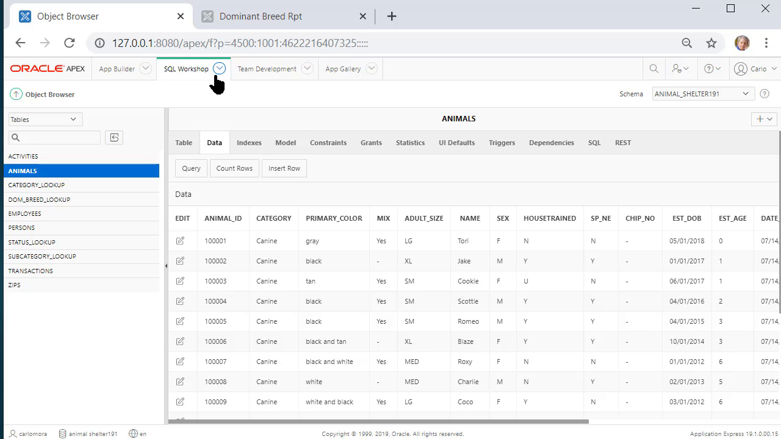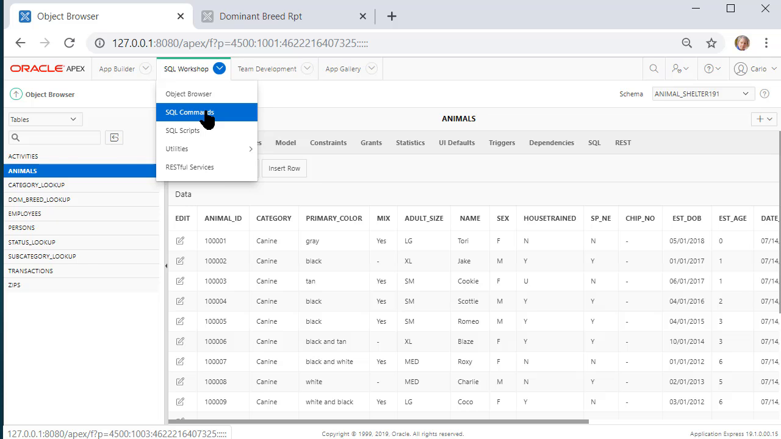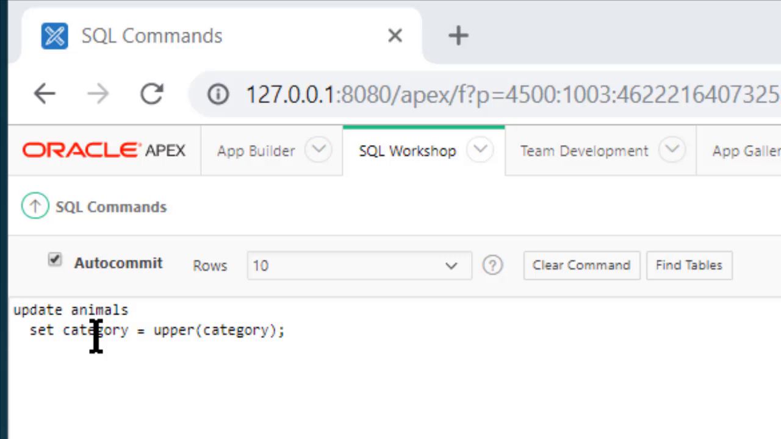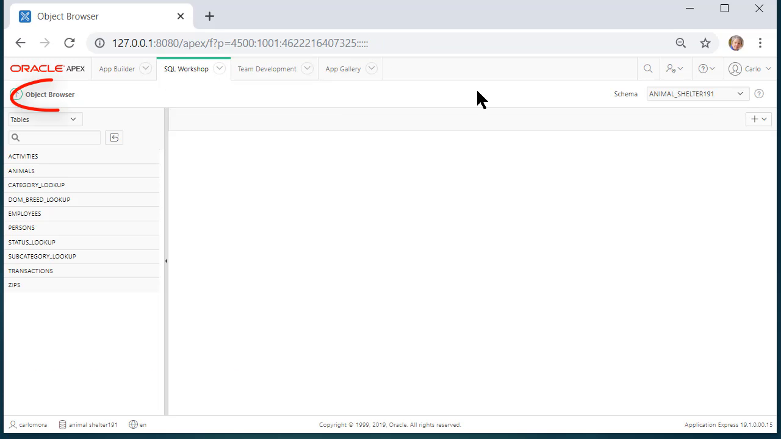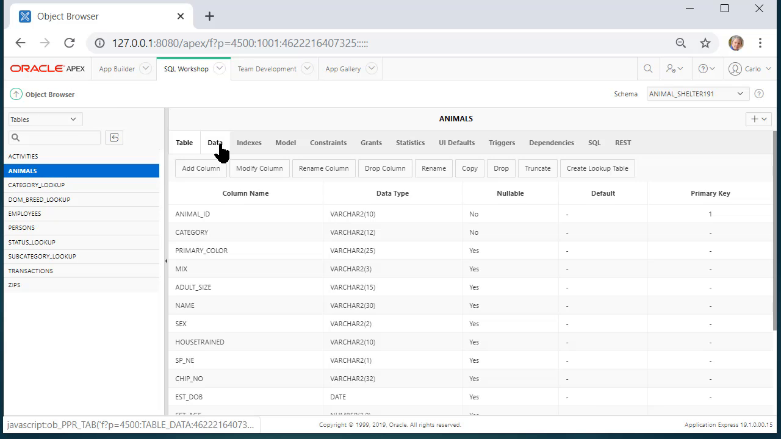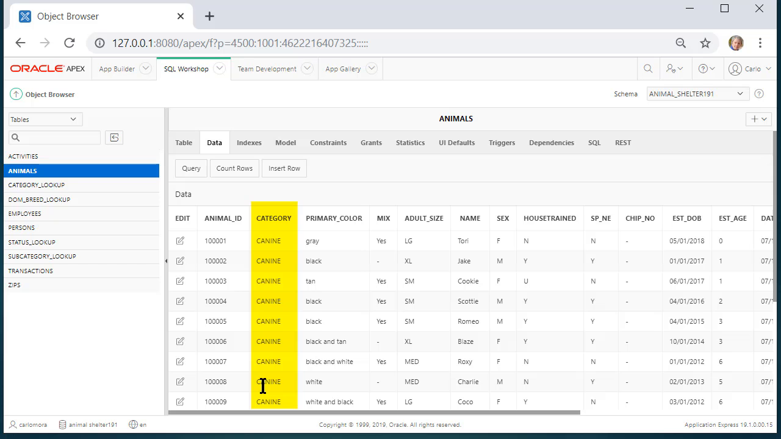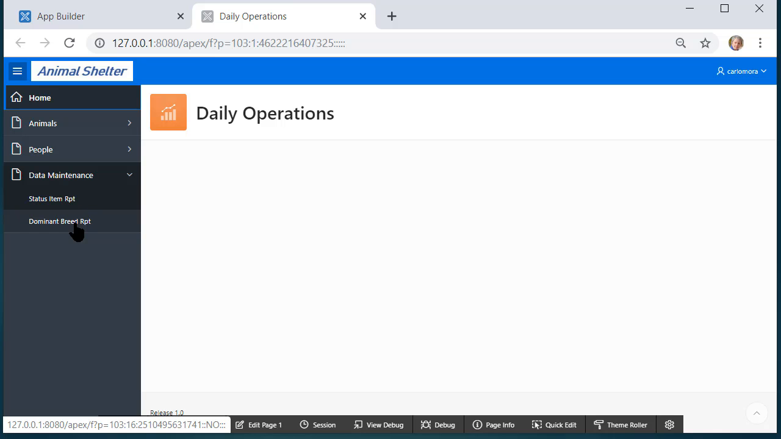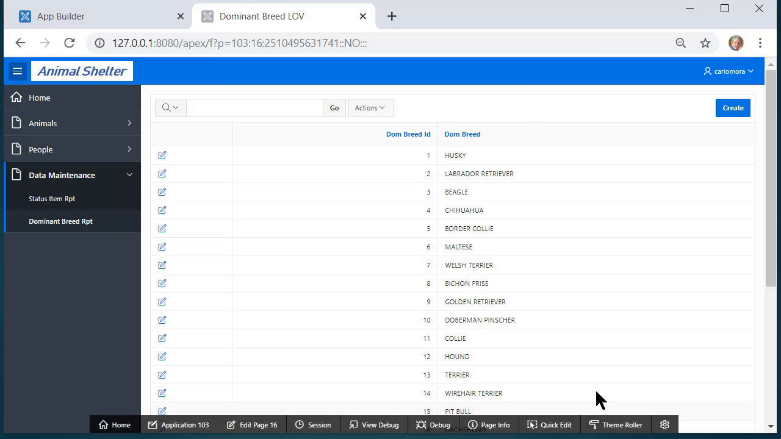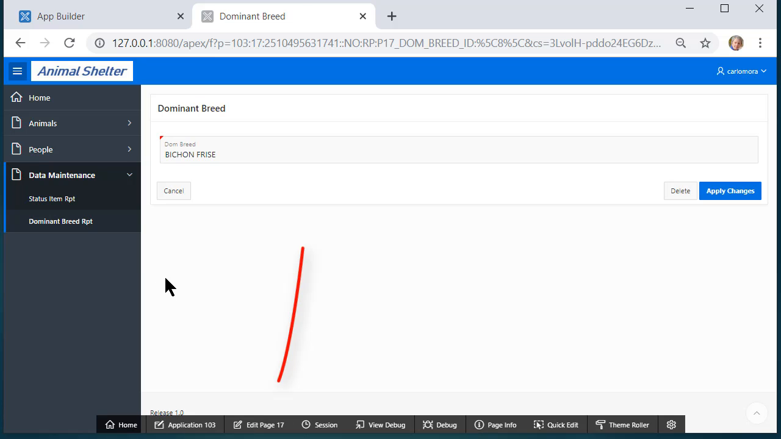So I'll come again to the SQL commands and switch all of that to uppercase. So we'll set the category column data already in there to the uppercase version of the data already in there. So run that command. Then over in Object Browser in Animals, look to verify that you have uppercase. Now I'm going to come to the application itself and run that application. Right now I have a maintenance form with a report, but it does not include the category column that we have added. I am going to drop page 16 and the form that's on page 17.